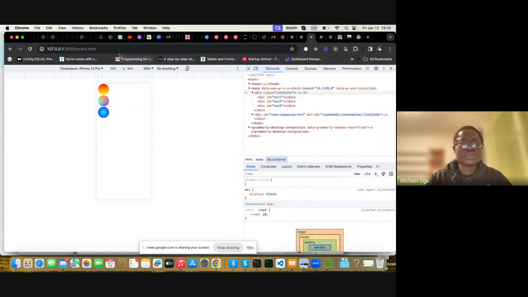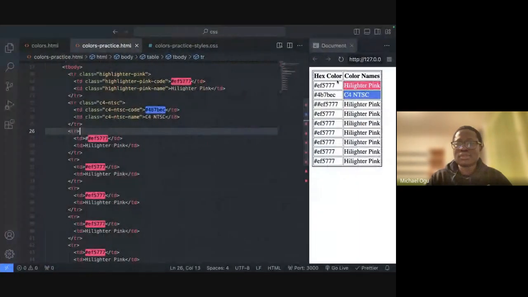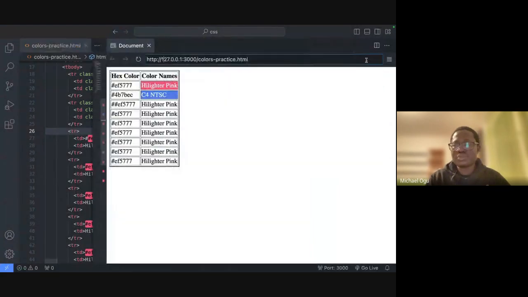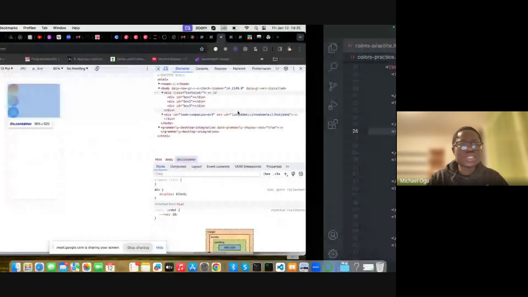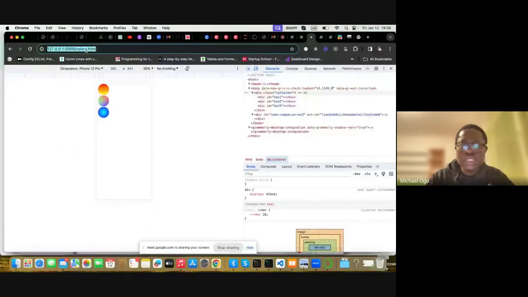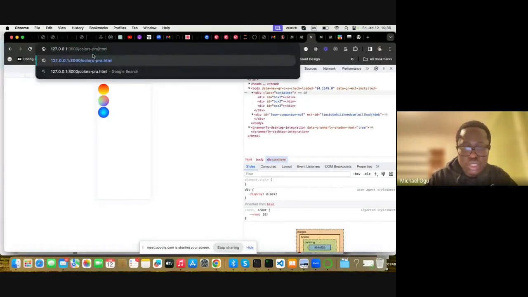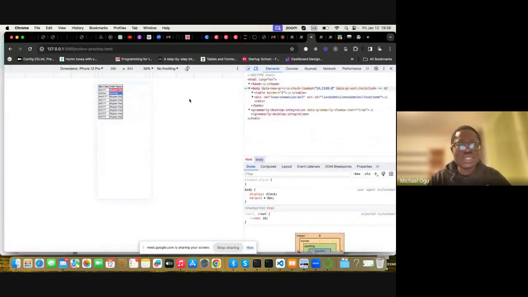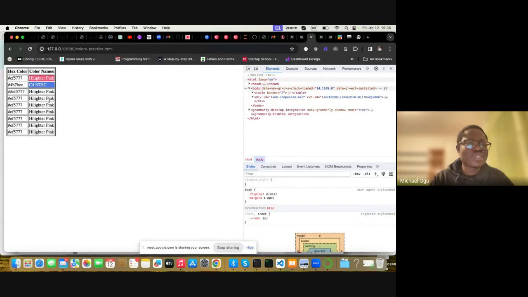are we still on this one? Let's copy this. Colors practice, colors dash practice. Okay, you can see how it's looking on this iPhone 12 Pro. All right, so it's not looking well. So let's just go back to our browser. Okay, so we just need to create something like this.